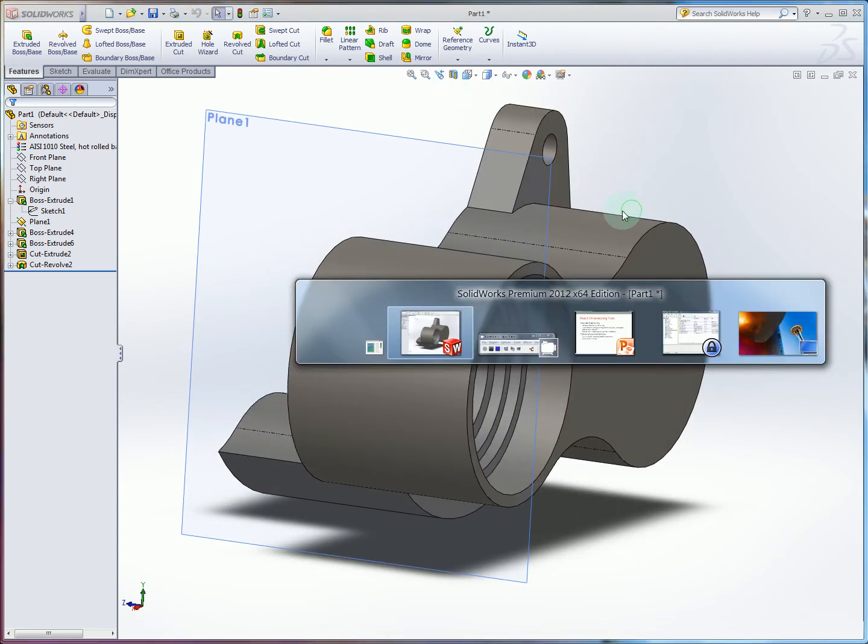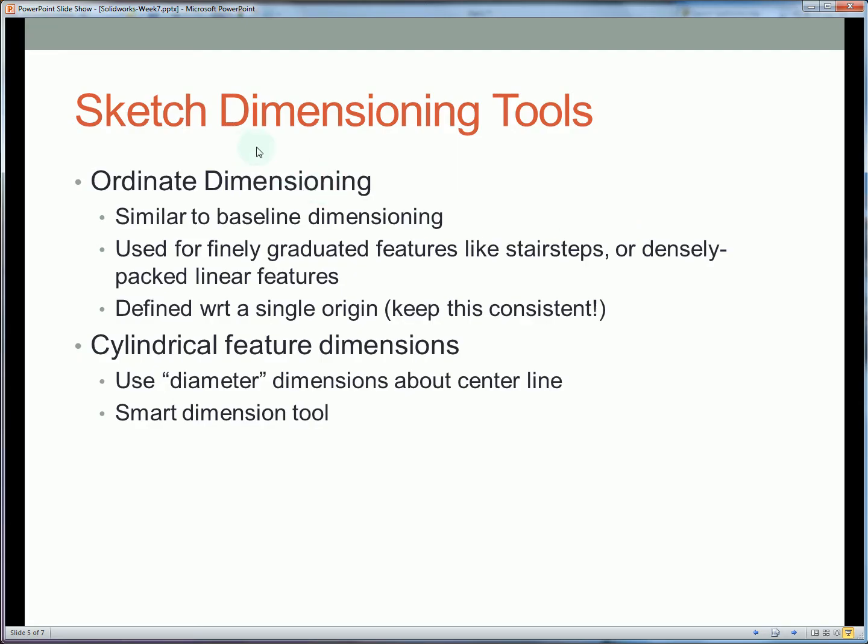So next up, we're going to look at dimensioning tools in a particular sketch. And this is going to be primarily focused on using ordinate dimensioning to simplify doing fine features, and also how we define cylindrical feature dimensions. So typically ordinate dimensioning, as you should be aware by now, is just a way to specify the position of a feature with respect to some constant origin.